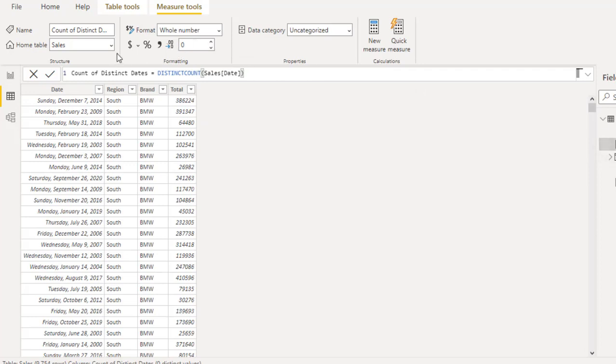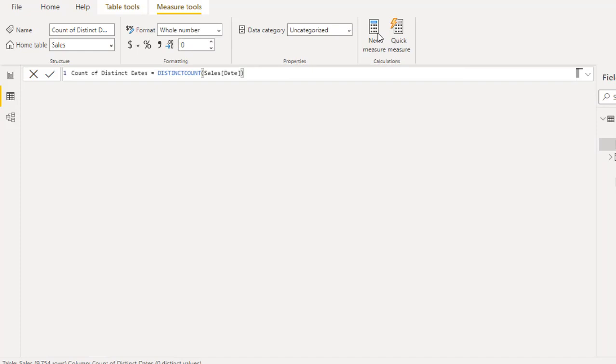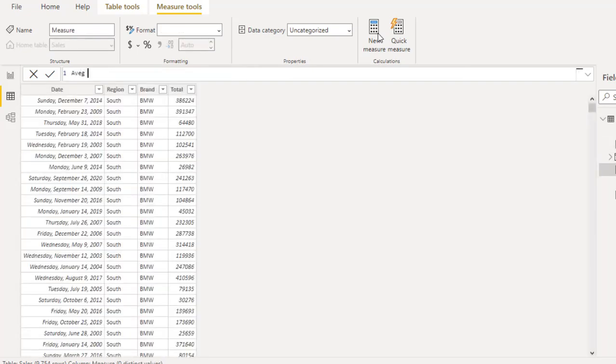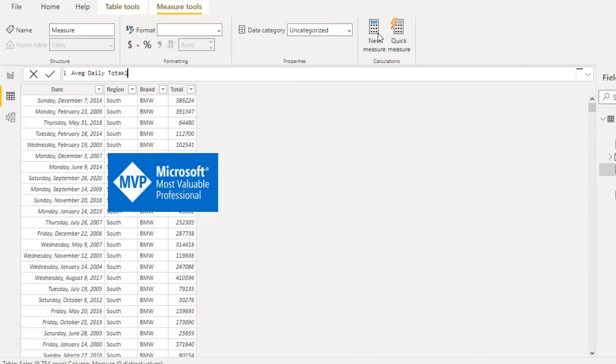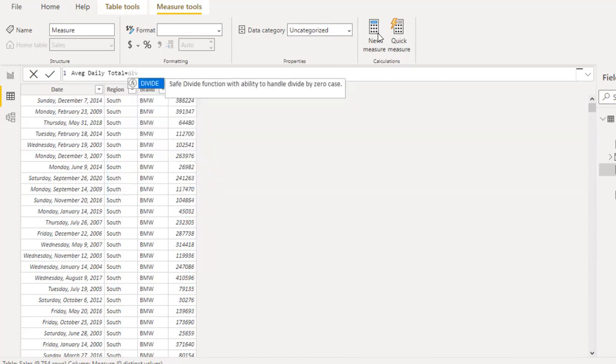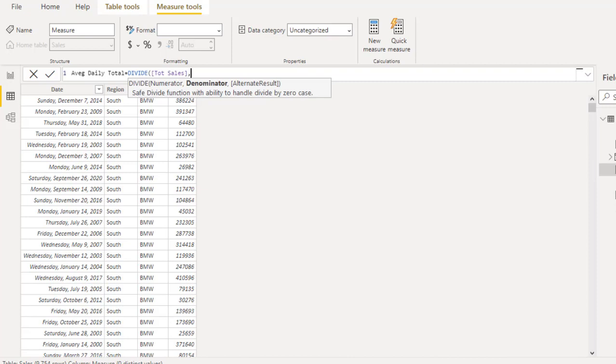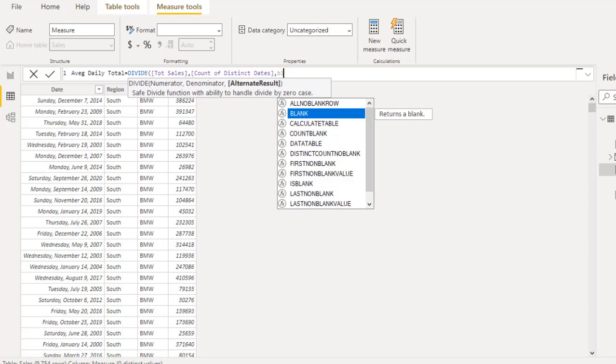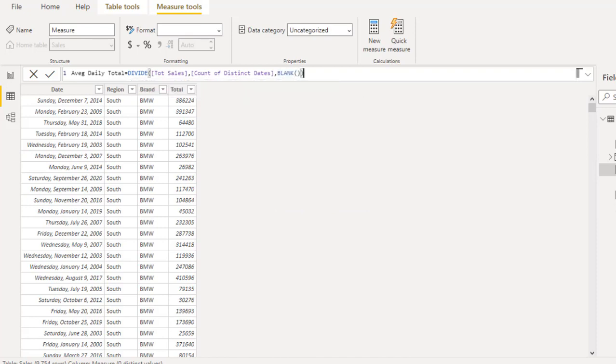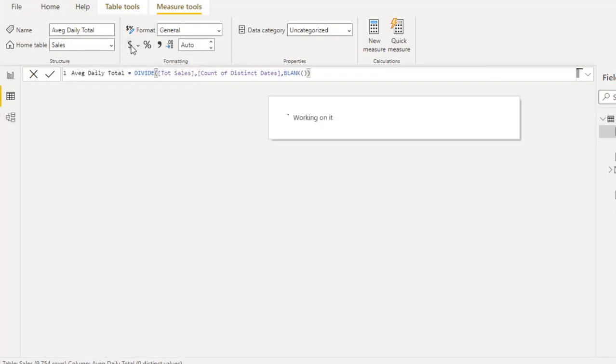Okay, and finally we want to create one measure, which is the average daily total. Average daily total, which is going to be equal sign. We want the DIVIDE function. The numerator is going to be the total sales measure that we created, comma, and the denominator is the count of distinct dates. Then for the alternate result, you can use BLANK and close the divide. Click enter, and let's apply appropriate currency formatting.